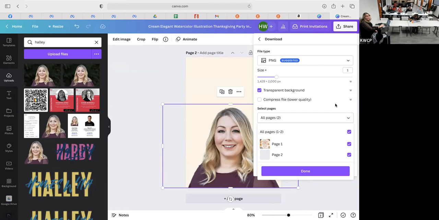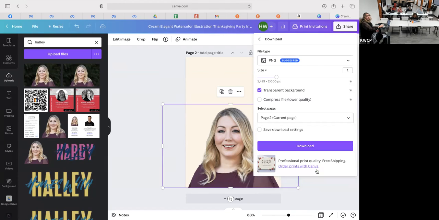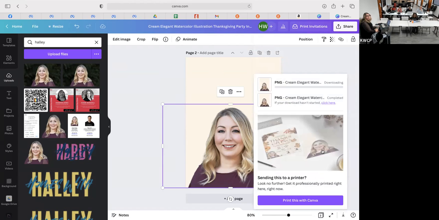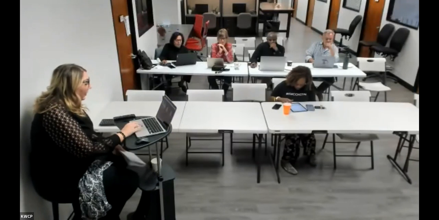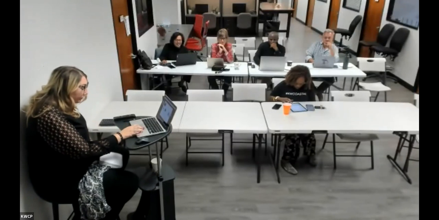So I hit select pages. You can see both pages here, kind of a bit of a preview. I want to unclick page 1 because I don't want to download page 1. I just want one page, one image. Then I hit done, and then I hit download. It downloads, and you guys can't see it, but it opened up a separate window. It should download right to your computer. Great, so I'm going to move on because I've got awesome stuff I want to share with you guys.